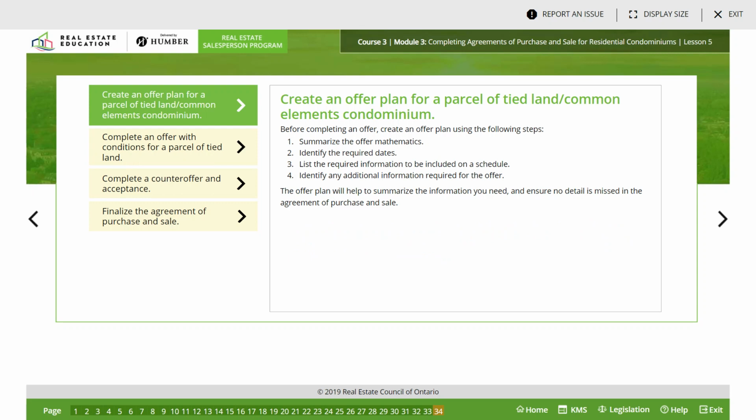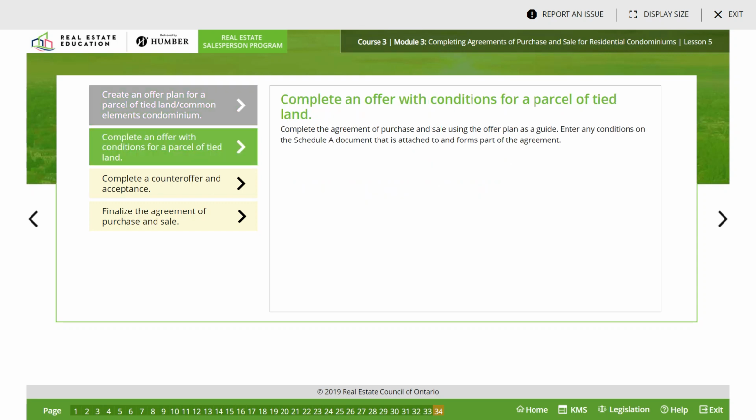Moving on to lesson 5, completing the agreement. So to create an offer plan for the parcel of tied land and common elements condominium, before completing an offer, make sure you summarize. Number 1, summarize the offer mathematics. Number 2, identify the required dates. Number 3, list the required information to be included on the schedule. And number 4, identify any additional information required for the offer. Basically the same thing as lesson 3, I believe.